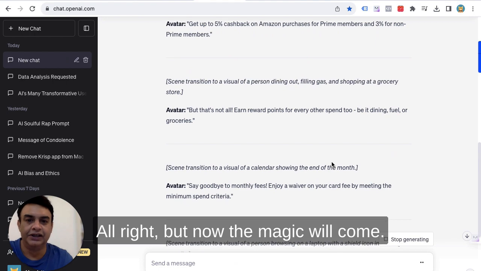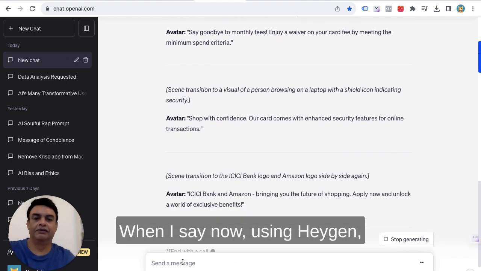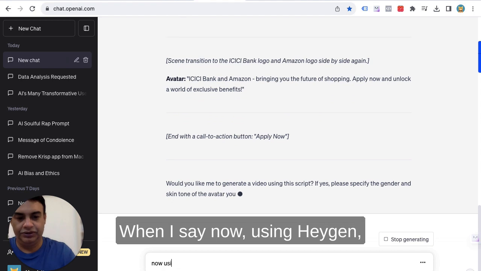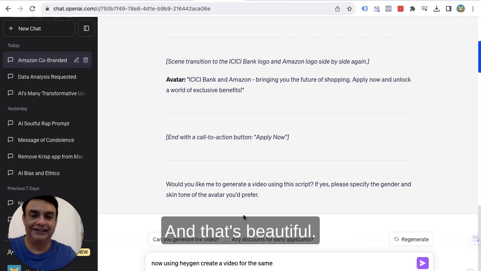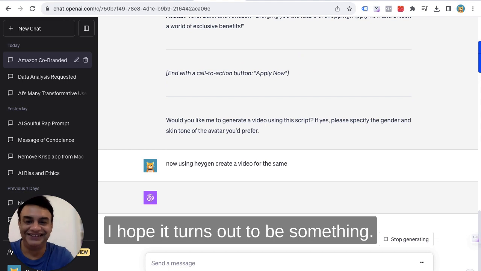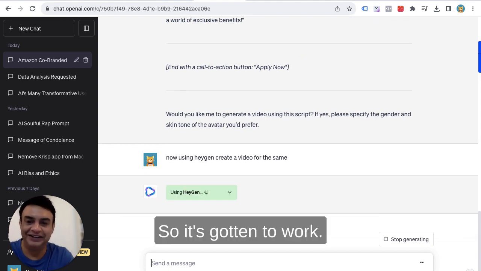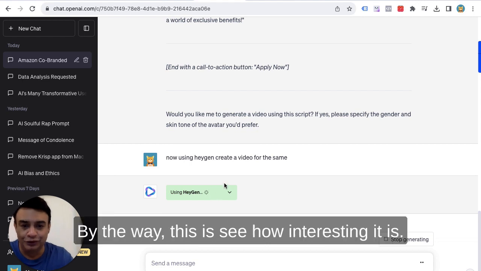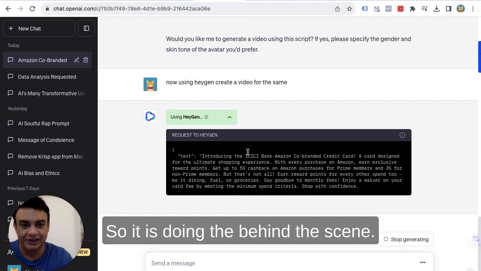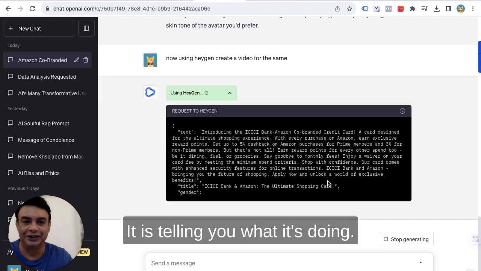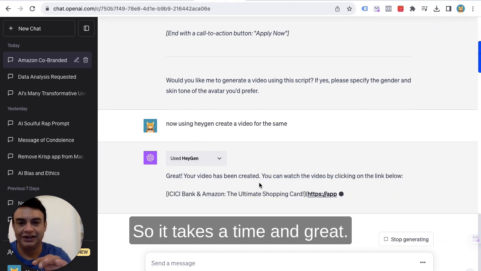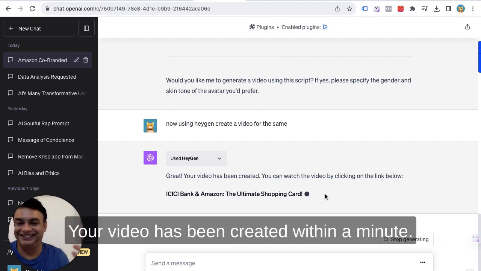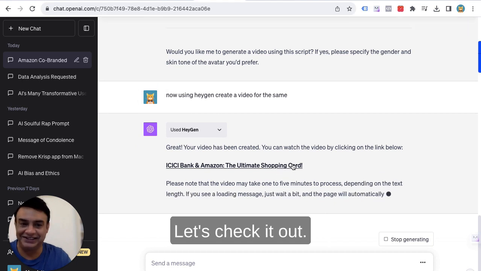All right, but now the magic will come when I say, now using HeyGen, create a video for the same. And that's beautiful. I hope it turns out to be something. So it's gotten to work, by the way. See how interesting it is: behind the scenes, it is telling you what it's doing. This is just the coding bit that is happening. It takes some time, and great, your video has been created within a minute.